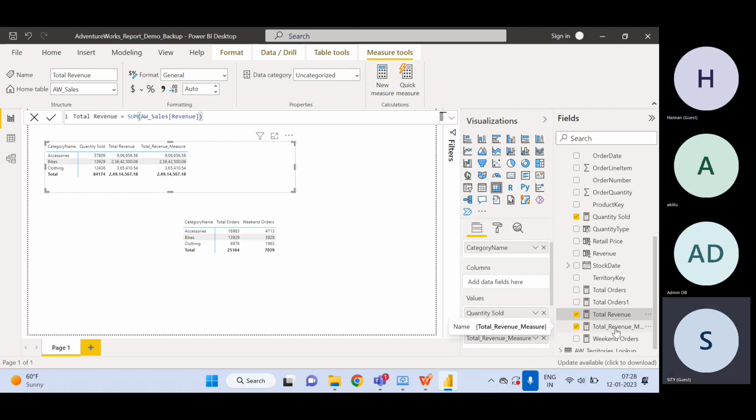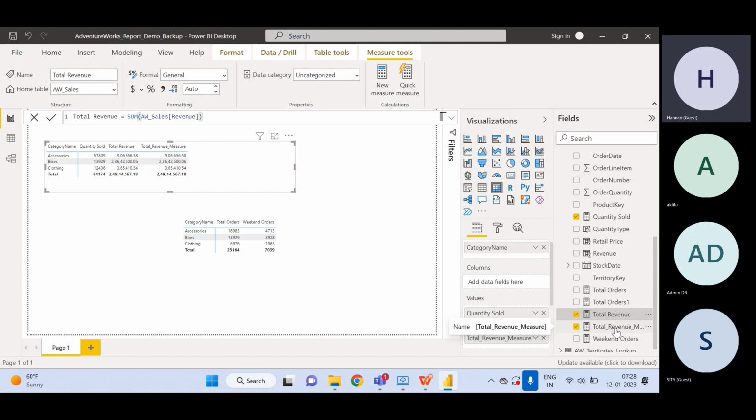Okay. So if a column exists, you use sum, because you're using those columns to calculate, so you use the sum formula. But if the columns don't exist in the table you were given, how do you calculate? What you do then is you use sumx.